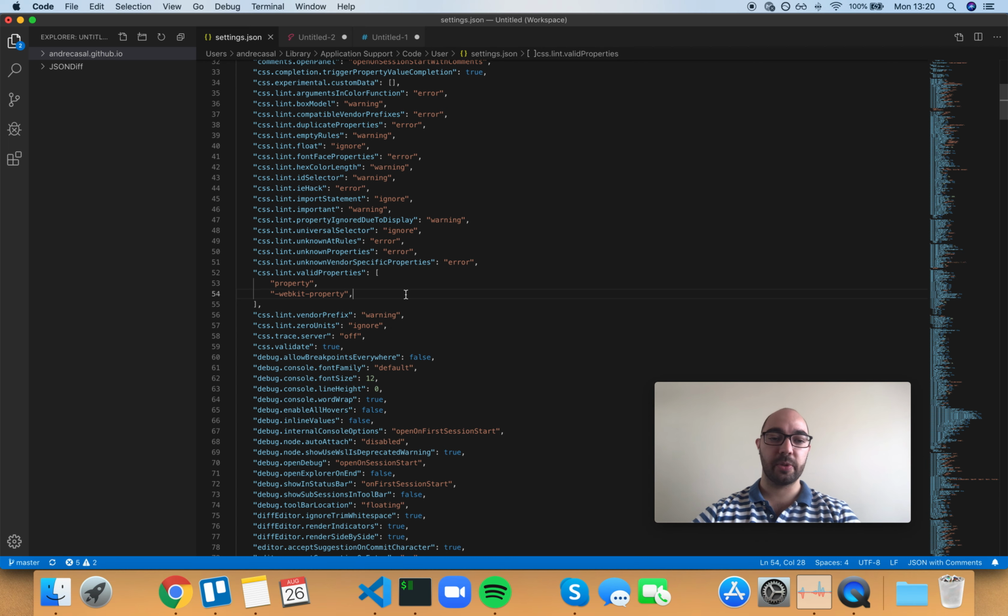But if it happens, or if you have for some reason any custom properties that you're using, you can just add them here and VS Code will not warn you about them. But I would leave this blank.